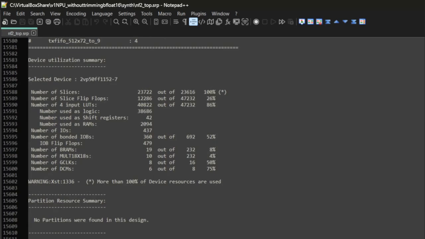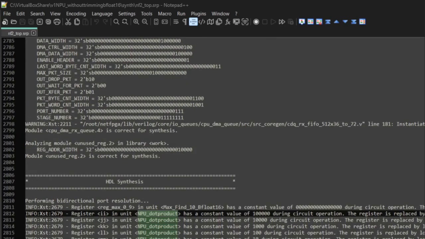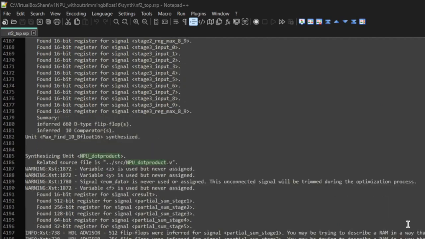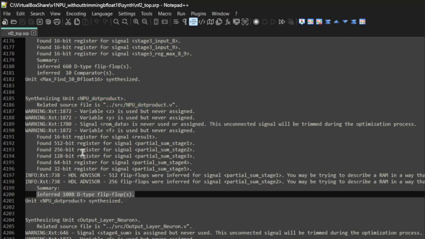The first thing I'll show is our hidden layer neuron. Our NPU dot product is our hidden layer multiply accumulate neuron. Here we have too many flip-flops, and the reason is that we use a pipeline tree adder. For each instantiation of a hidden layer neuron, we incur 1,008 flip-flops.